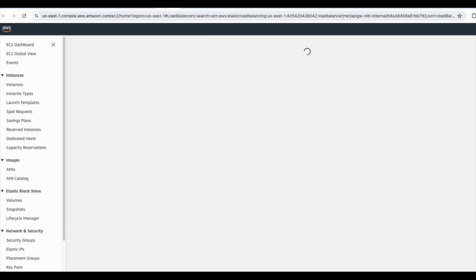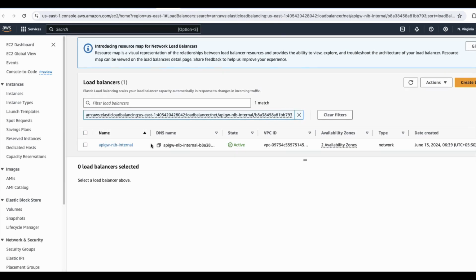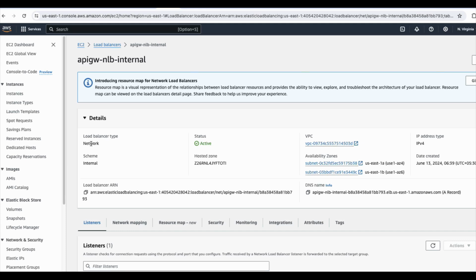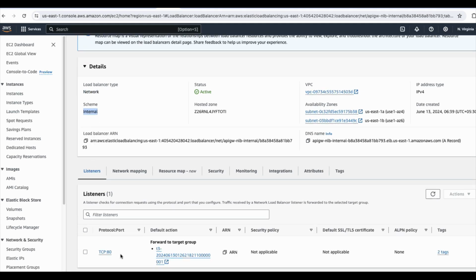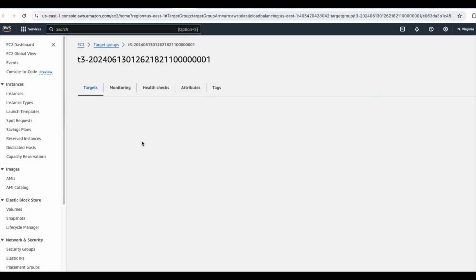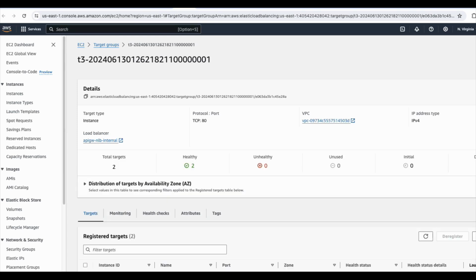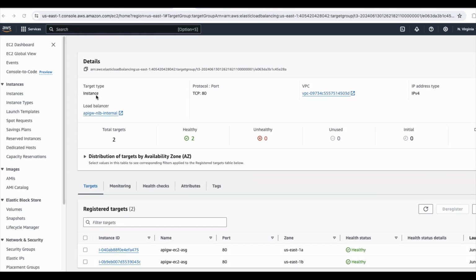Now let me open this link. This will take us to a network load balancer. The type is internal, and there is one listener port 80, and it is attached to one target group. Let's go there. The target type is instance, the protocol is TCP, port 80, and there are two target instances which are in the healthy condition, and these are the EC2 instances. Both of them are healthy and running at port 80.